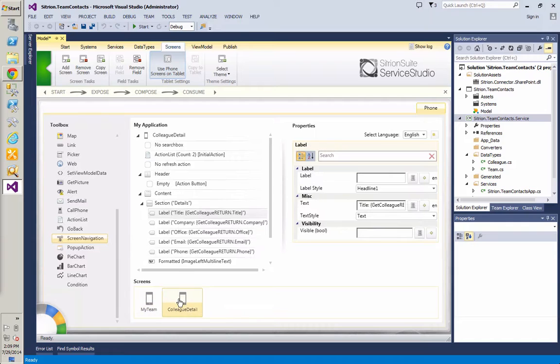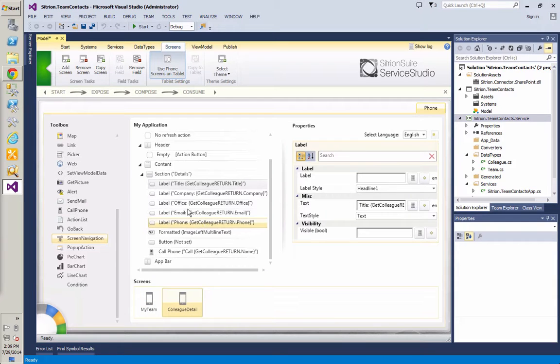And so when I go over to this colleague detail screen, what I've done is I've set up a number of label controls and have done some very basic data binding. So for example, here you'll see on this label, I added a little bit of text, title, and then have bound the return from the get colleague service method and return that title property.